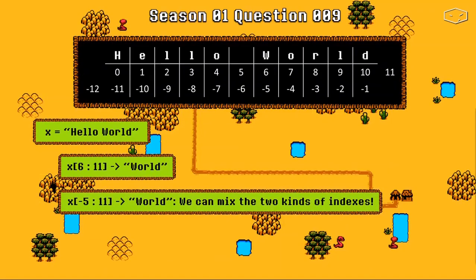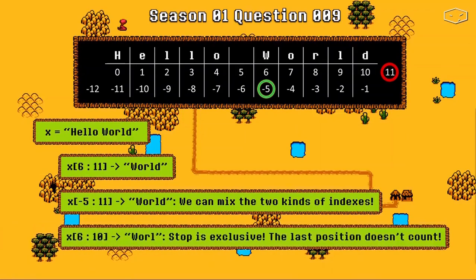Also, we can mix the two kinds of indexes. In this case, we provided to the start the index -5 and to the stop the index 10. And remember, stop is always exclusive. The last position doesn't count. So, since we provided the index 10 to the stop, the letter D doesn't appear in this case.